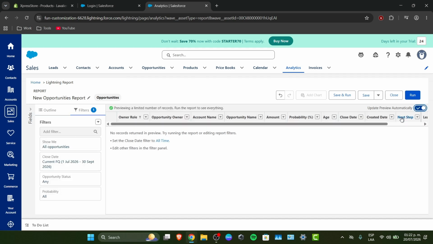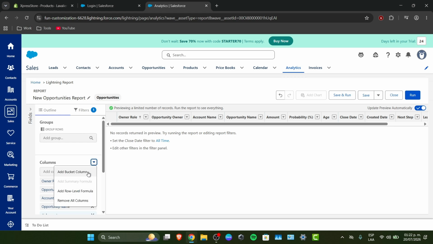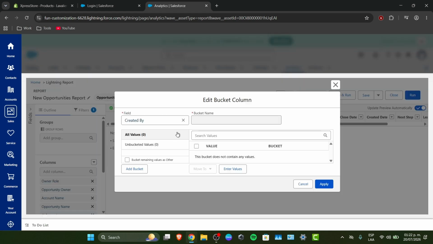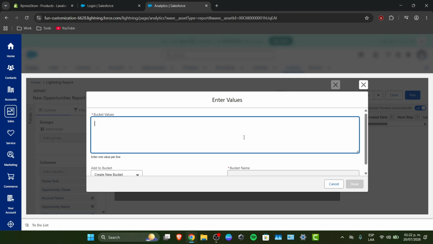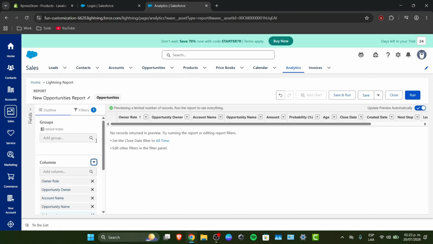Now, something else I can do is add more than just one preview. For example, in my outline, I can go to my columns and add a bucket column. So I created the bucket column. For example, in this case, I go for the element that says Sales. I can enter specific bucket values, enter a new bucket name, and add it directly inside here. Just like that, it will be applied in this section. So as you can see, we now have the owner role, the owner, the account name, the opportunity, the amount, probability, age, close date, create date, next step, lead source, type, and sales.